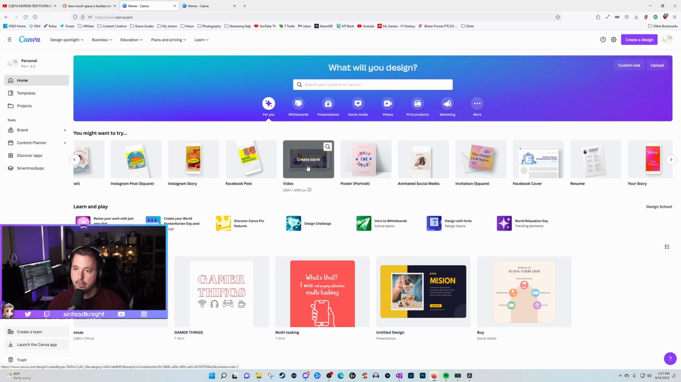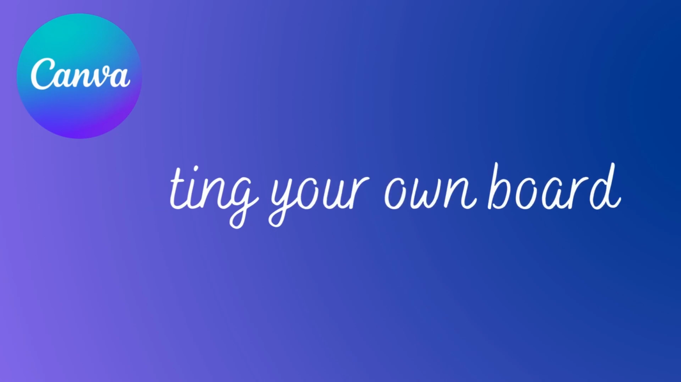So we talked a little bit about Canva. It's a design website. It has a lot of assets built in. When you get the pro version, you can use a lot of these elements for your designs. So let's go ahead and talk about how to use Canva.